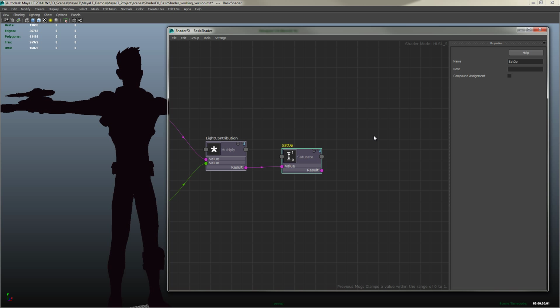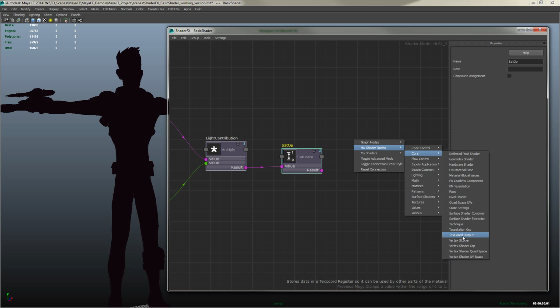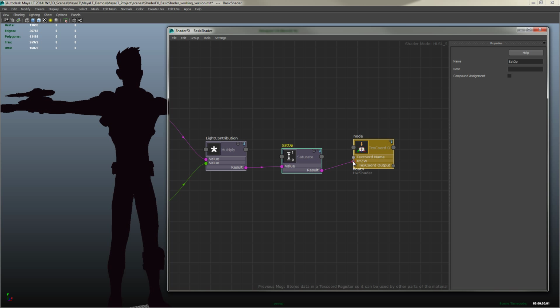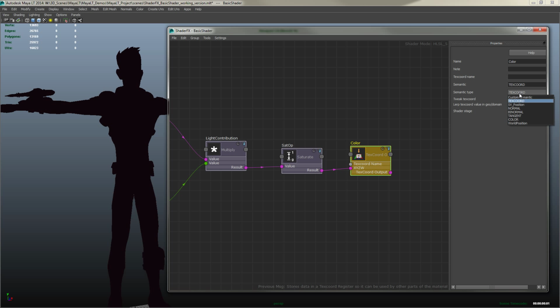So finally, we need another texture coordinate output. That's under core again. And we'll wire that into the X, Y, Z, and W. And in this case, we're going to give it a name of color. And the semantic we're going to use, the type, will be color.